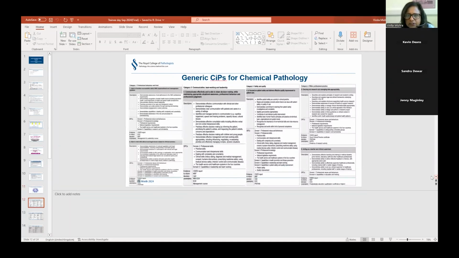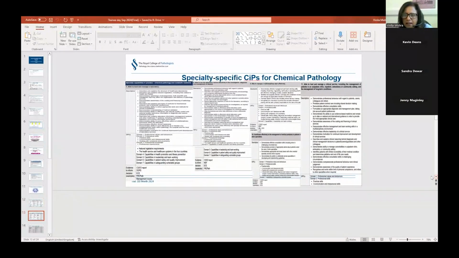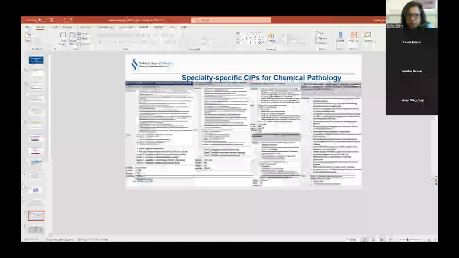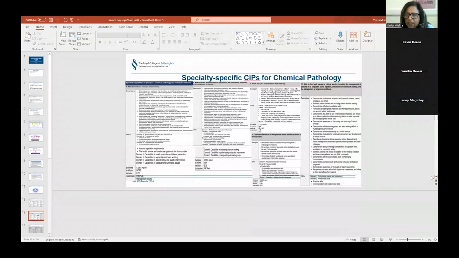There are 6 generic SIPs for the chemical pathology, which are linked to the descriptors informing the GPC domains and assessed through various assessment procedures to provide an evidence that the trainee is achieving all those competencies as defined by each category of generic SIP. Similarly, there are 5 specialty-specific SIPs for chemical pathology, again linked to the descriptors, informing the GPC domains and providing evidence through the assessments.